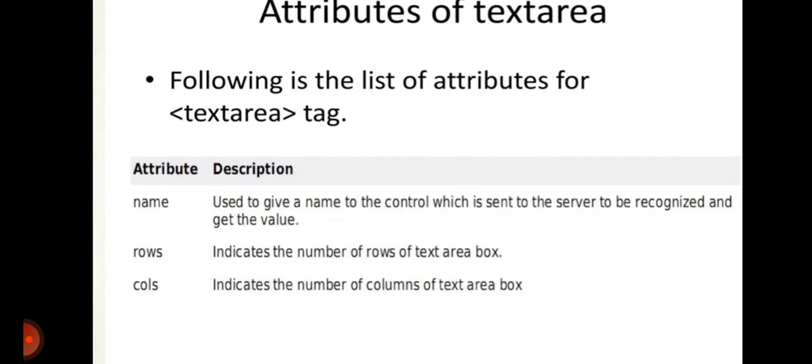Multiple line text input controls. This is used when the user is required to give details that may be longer than a single sentence. Multi-line input controls are created using the HTML textarea tag.